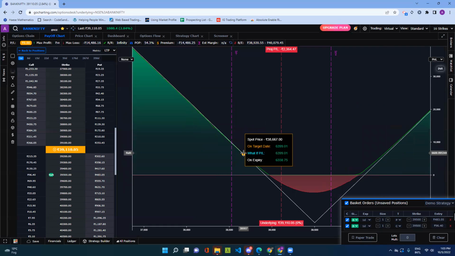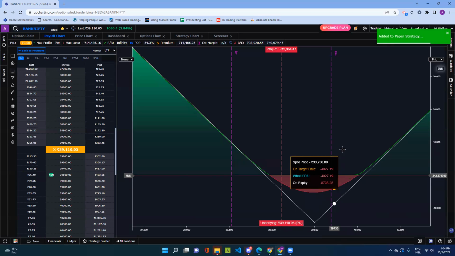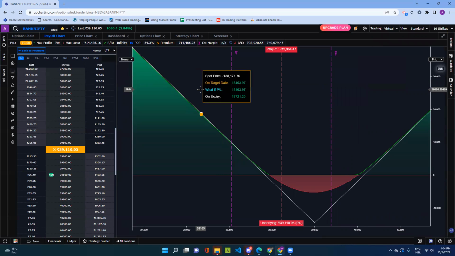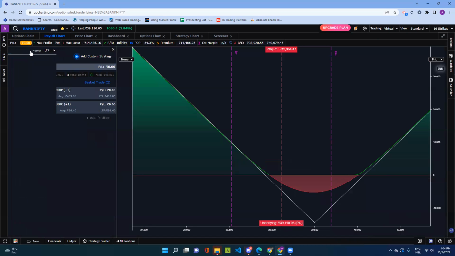This is the strategy that I've created. These are my entry points. I can wish to change. I can change call to put, put to call, and then finally I go to paper trade. So once I click on paper trade, this gets added to my portfolio. Once it gets added to my portfolio, how do I view them? I will click on this back to positions button and it will open up my positions tab.